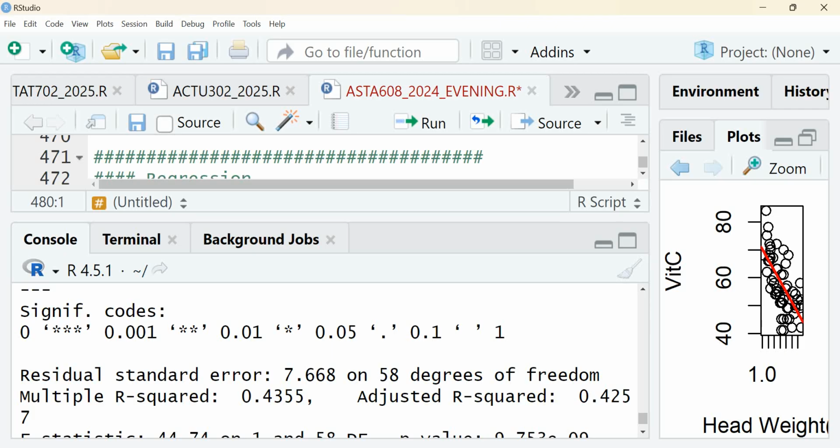Now what is important here is multiple R squared and adjusted R squared. What is the difference? Oh, you have not done it yet? You have. Okay, good.